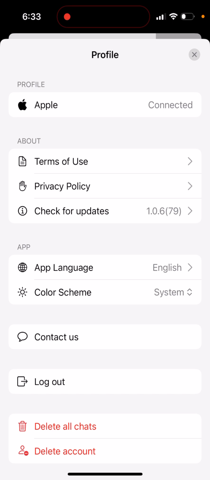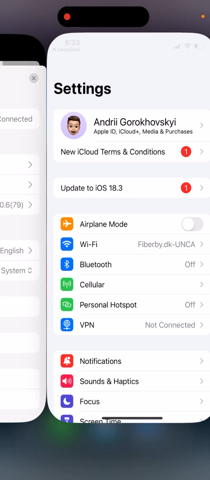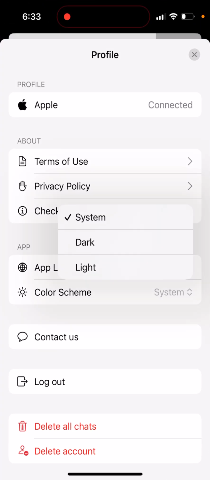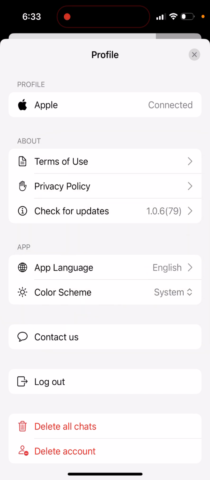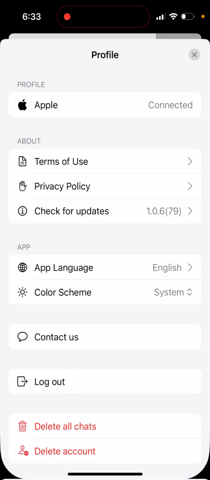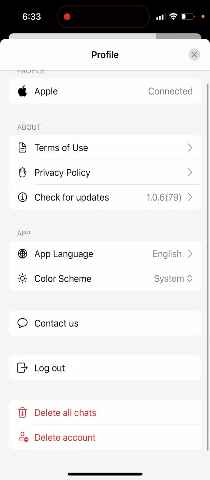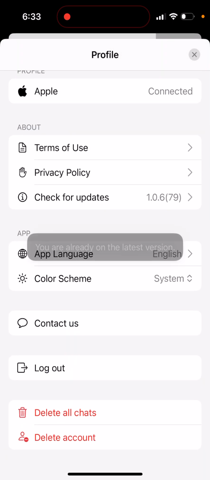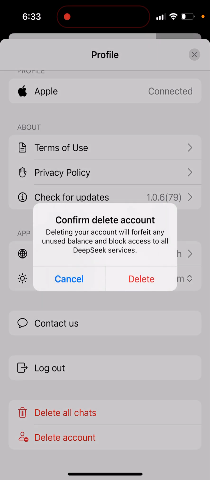So that's it. There's app language, which you can just change. There is a color scheme. There is a contact us, but their support is really kind of, I guess, slow and kind of Chinese. Everything is Chinese. Yeah, and then you can check for updates, and then you can delete all chats if you wanna, and then you can just tap to delete account in the bottom. Deleting your account will forfeit any unused balance and block access to all DeepSeek services. So then you can just tap delete.